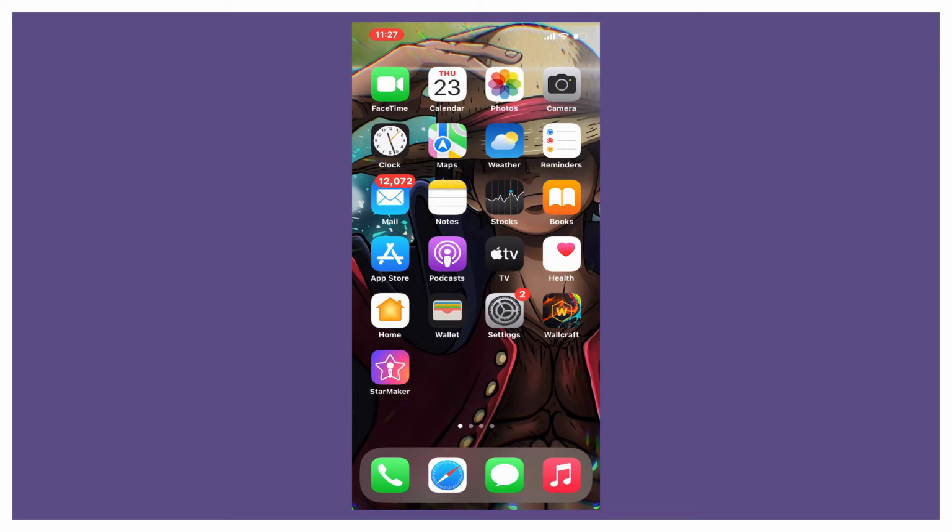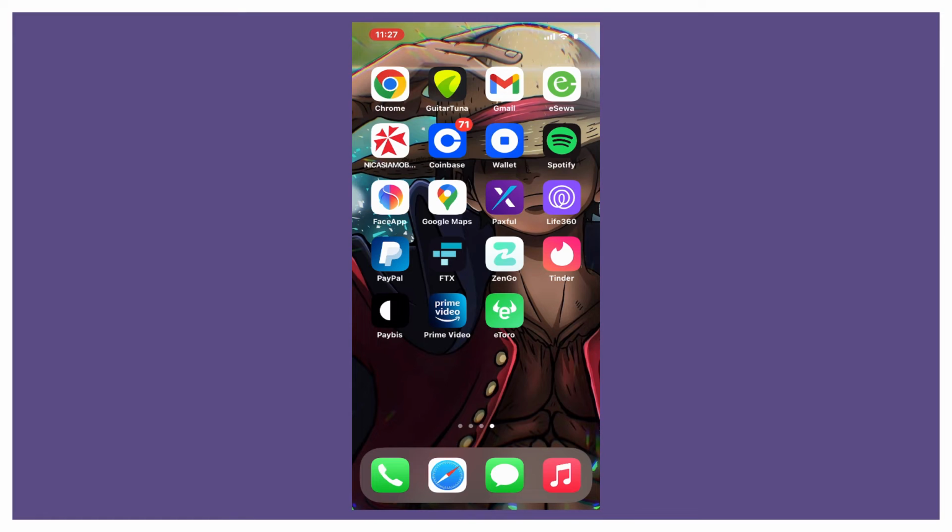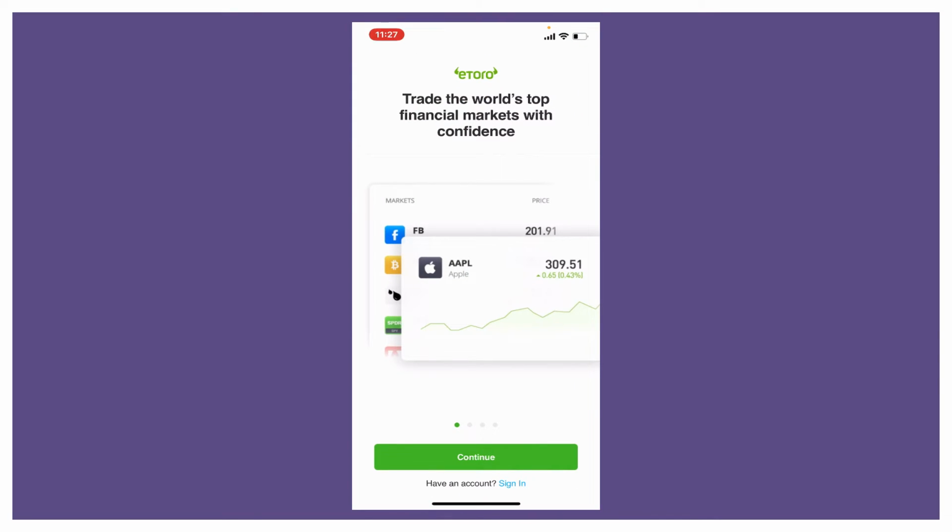If you want to log into your Etoro account using your Etoro application, then first make sure that you've downloaded the app on your mobile device. Once you have it, tap it on. The first interface of Etoro will look like this.